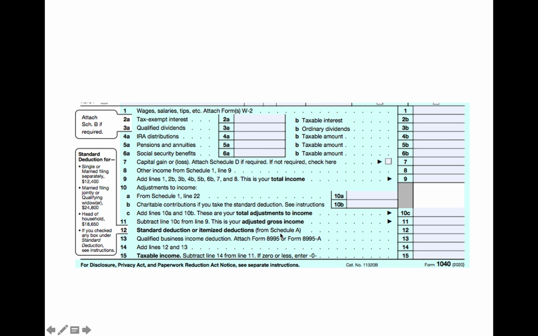And we subtract from adjusted gross income the standard or the itemized deductions. You see the standard deductions over here. If itemized are larger, you take the itemized, and we come down to taxable income. That's page 1.